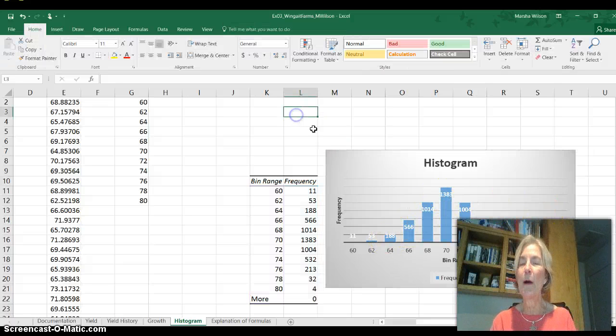Okay, so let's go ahead and save that histogram with the rest of our assignment and submit that for your extra credit.